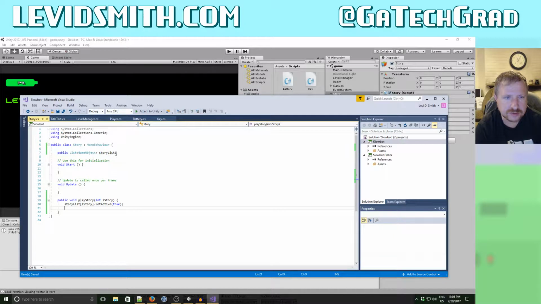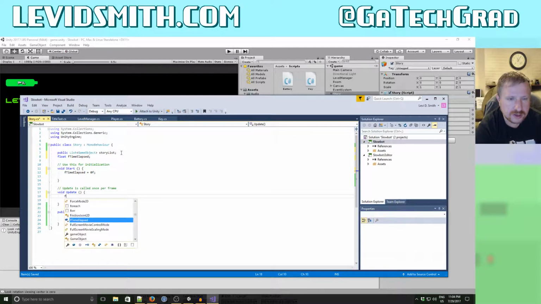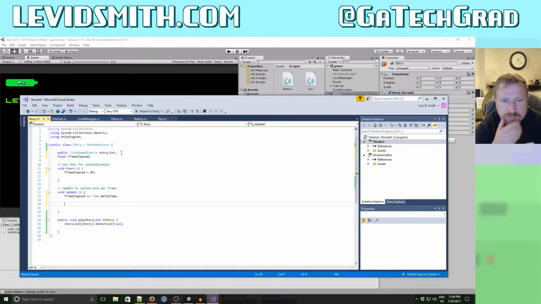Maybe I should just play these over time. Float F time elapsed. F time elapsed gets 0. F time elapsed add and assign time dot delta time. If F time elapsed is greater than 1, play story I. Play story 0.